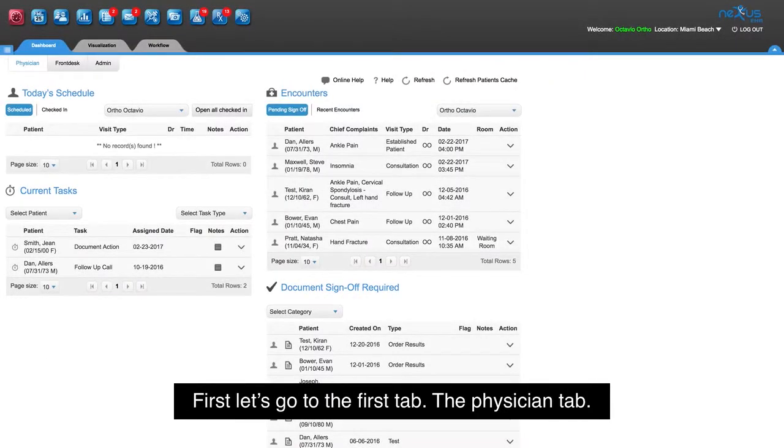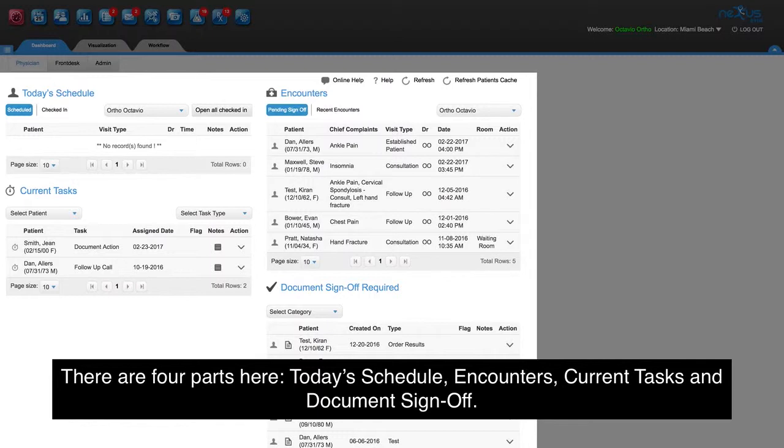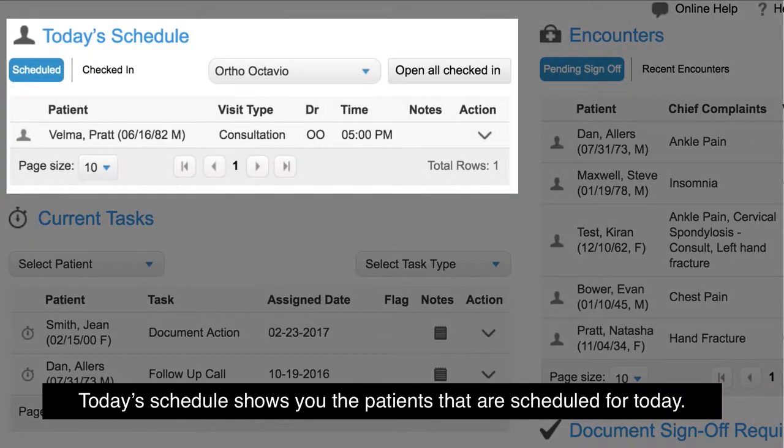First, let's go to the first tab, the Physician tab. There are 4 parts here: today's schedule, encounters, current tests, and document sign-off. Today's schedule shows you the patients that are scheduled for today.